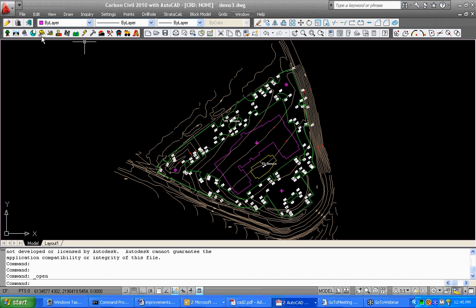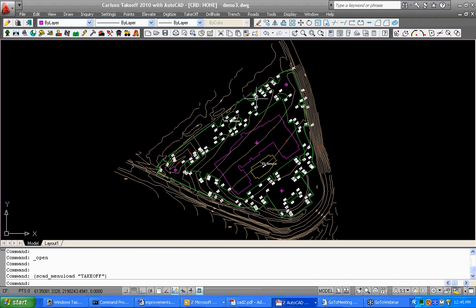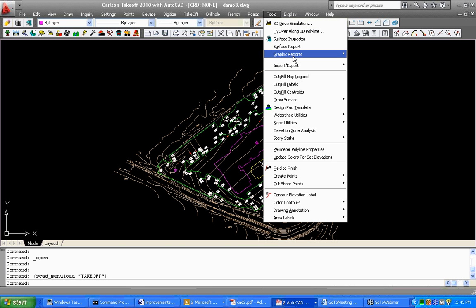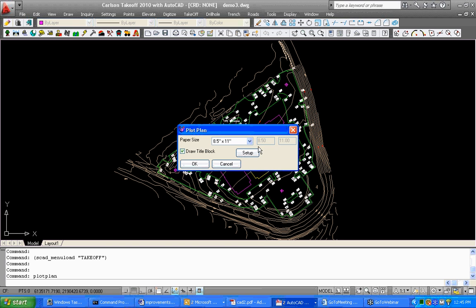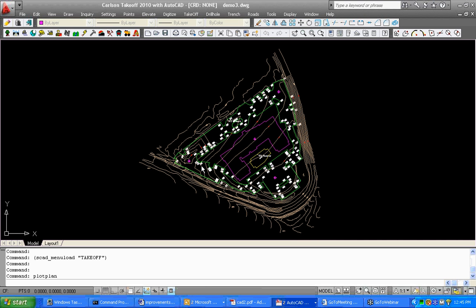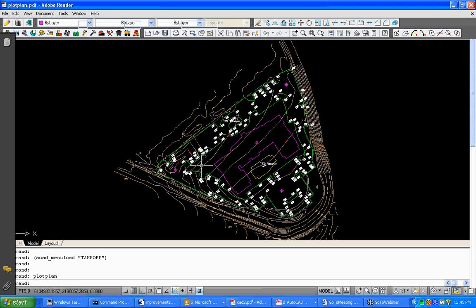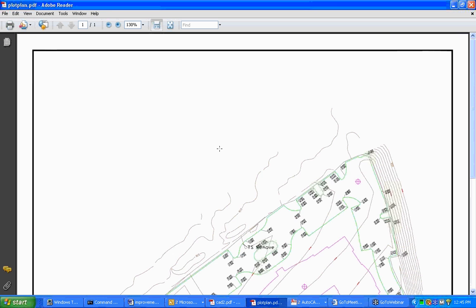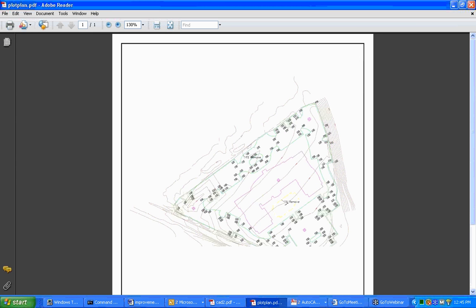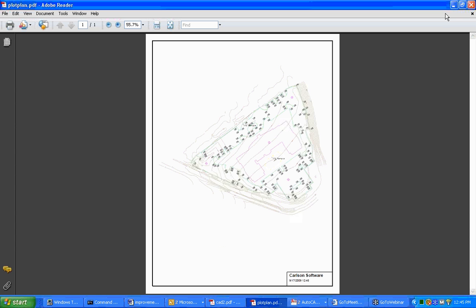Okay, switch to Takeoff. Tools, graphic reports. Okay, first it's just plan view. You just say what paper size you want and whether you want a title block. You say OK. And there you go. There's your PDF of your plan.